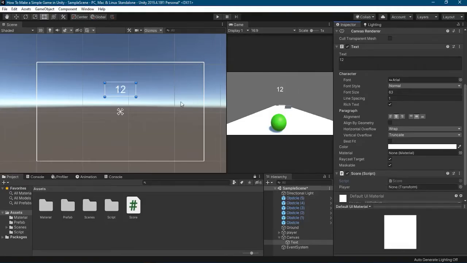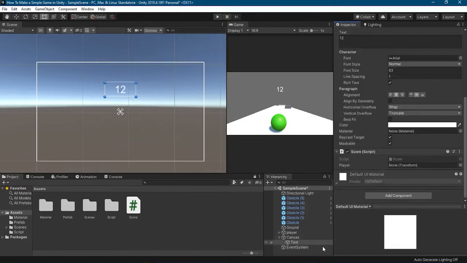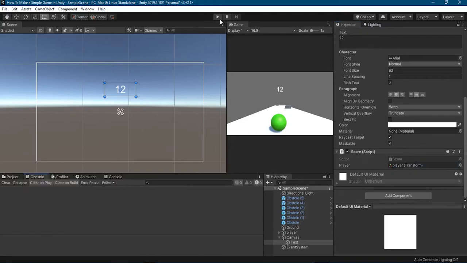Go back to the Unity. Let's select our player and drag it to here. And if we select our console and hit play, we will see a bunch of numbers when the player moves.